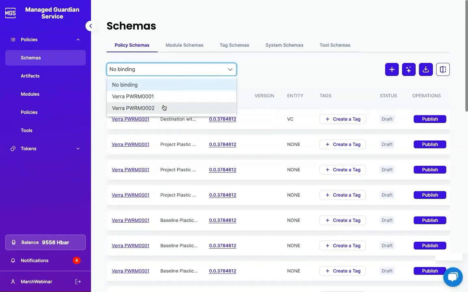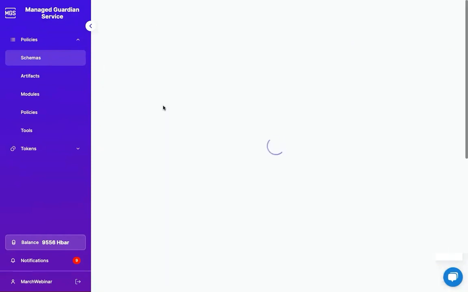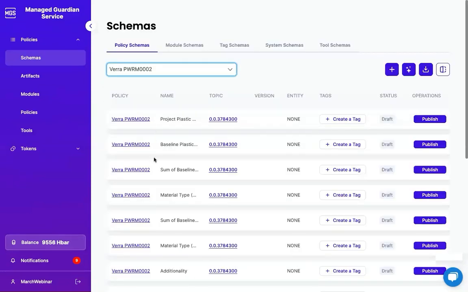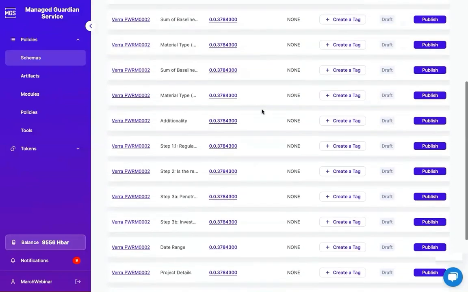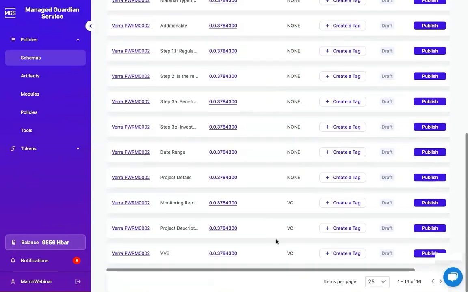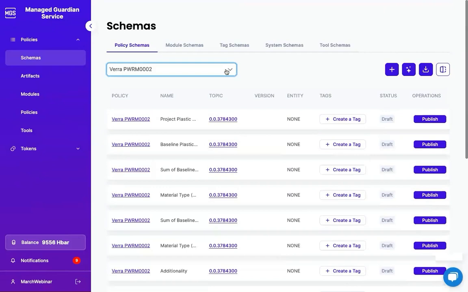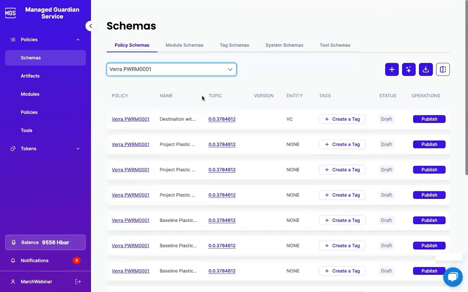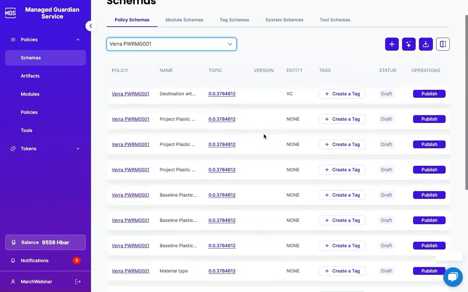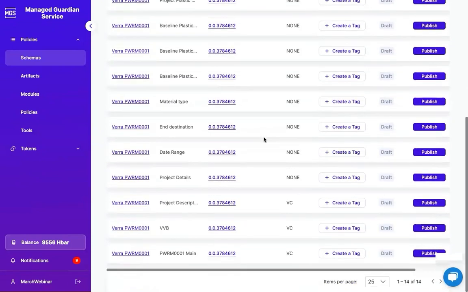So maybe I only want to see the PWRM0002 schemas. I can click that. And now we're only seeing it for that policy. So we could scroll all the way down and see how many schemas we have for this policy, which is a total of 16. And we can also check PWRM0001 since we'll be comparing these policies. This one has a total of 14 schemas.